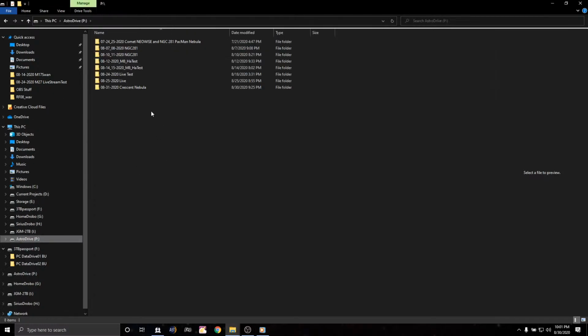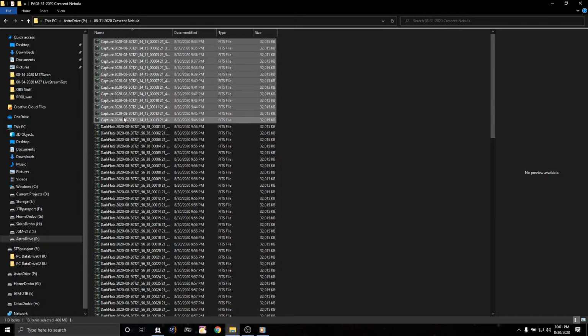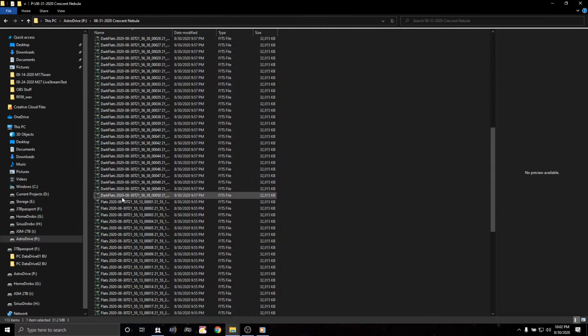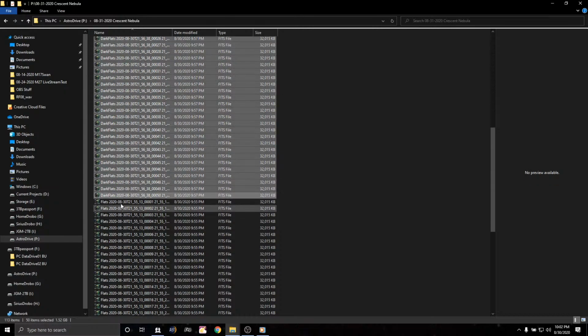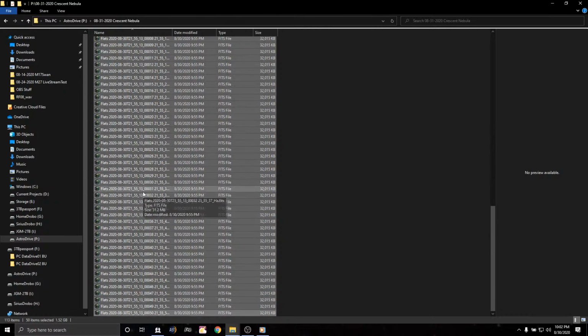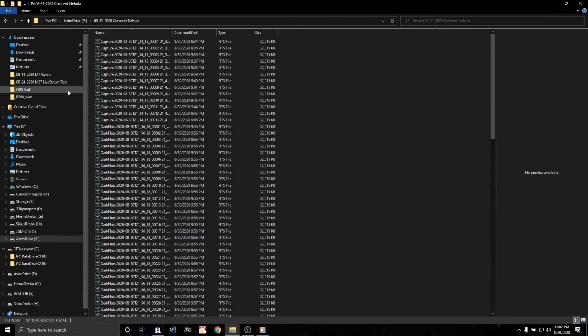I want to find the Astro drive. Here's our folder, and our folder should contain the 13 files that we captured of the Crescent Nebula, and then it should contain 50 dark flats, which it does, and then it should contain 50 flats. So all of our files are here. The only thing that's missing is the actual dark library, which I have.